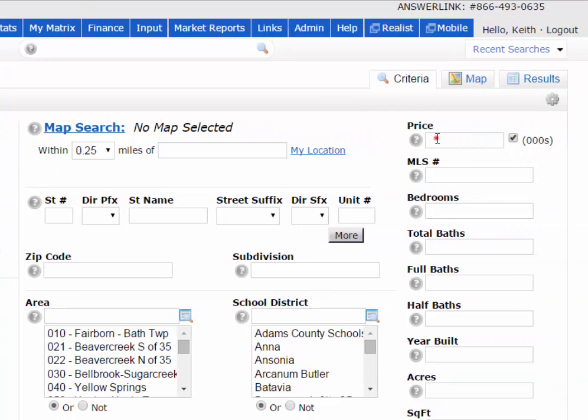If I come over here on price, and if I just type in 125, that means I want exactly $125,000, nothing more, nothing less. If I put a plus sign after it, that means 125,000 and greater. If I say 125 minus, that just means everything that's 125,000 and below. Or if I do 125 dash 175, that's everything between 125,000 and 175,000.